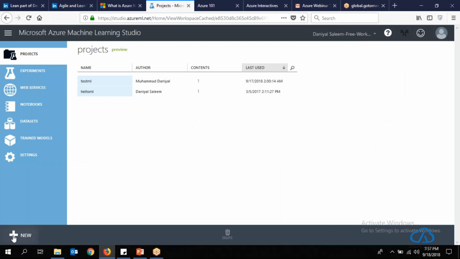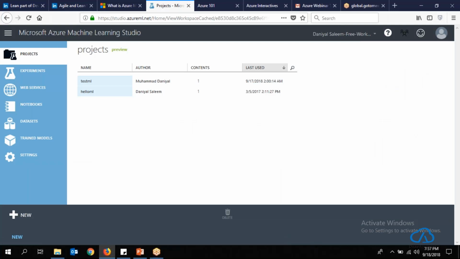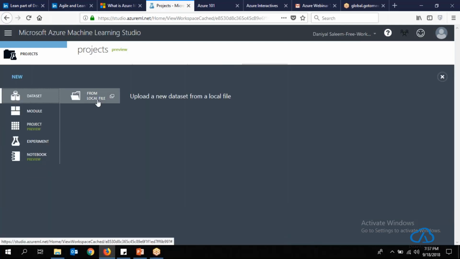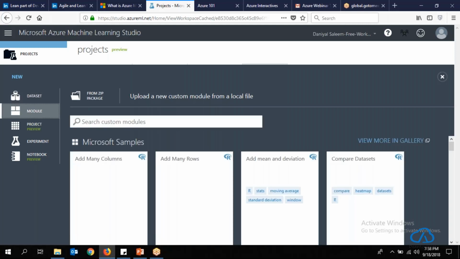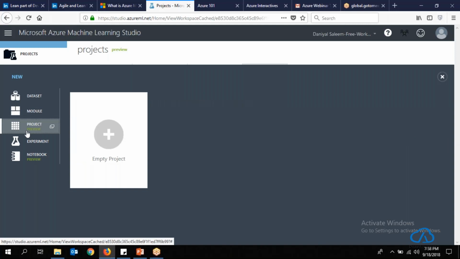Now I want to create a new one. I just click new, and there are some data sets available. This is the local one; let's suppose I have some data for the classifier, so I can upload it over here. And on the second tab, the model, I have already a gallery model, which I discussed in my PPT. And this is the project preview and the experiment. So I want to show you some of the experiments.